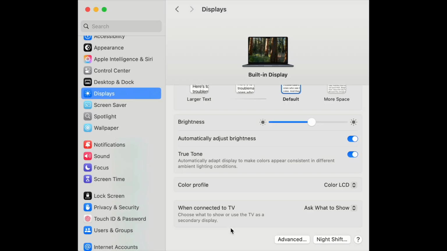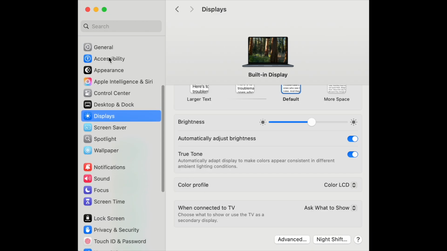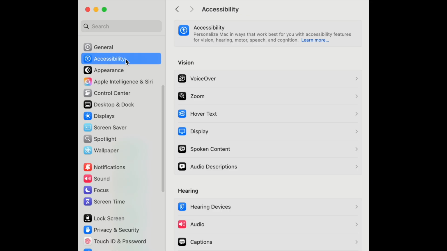So in this MacBook tutorial video, I will be showing you guys how to create a personal voice. So once you guys are into the system settings, I want you guys to scroll up a little bit here to where it says accessibility. Go ahead and select that.